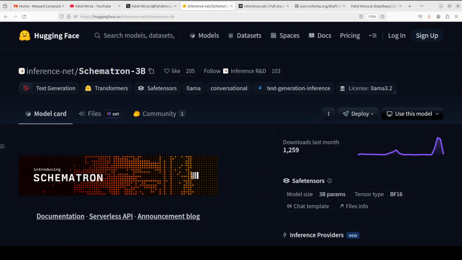So that's Schematron-3B in action for you, a specialized 3 billion parameter model that turns messy HTML into clean, structured JSON, and no wonder many large web scraping companies are indeed using it. Hopefully they are paying the licensing to these guys. So whether you are scraping e-commerce sites, aggregating news, or collecting data at scale, this model handles it consistently and efficiently at a fraction of the cost, as you can see.